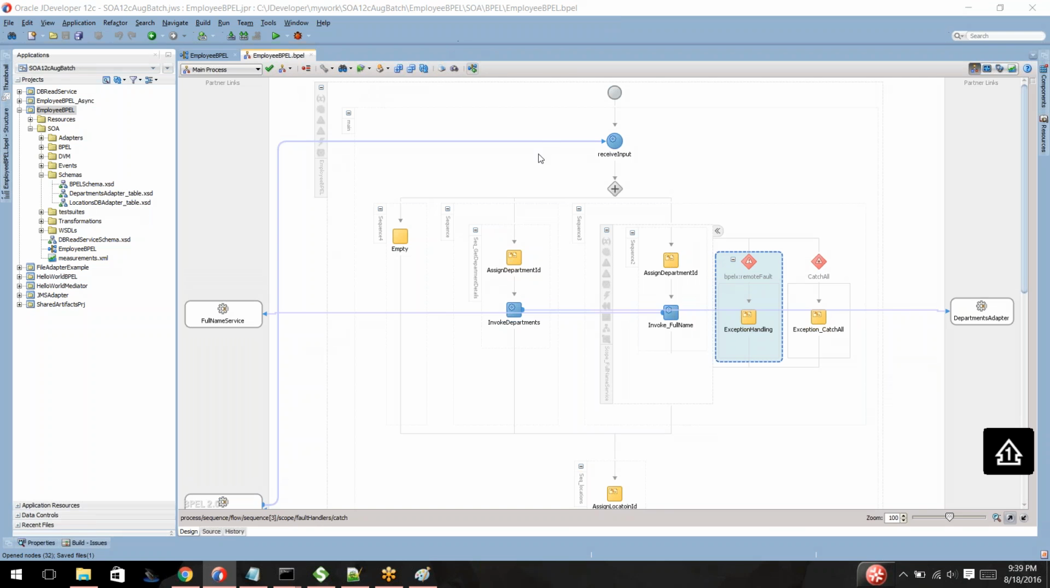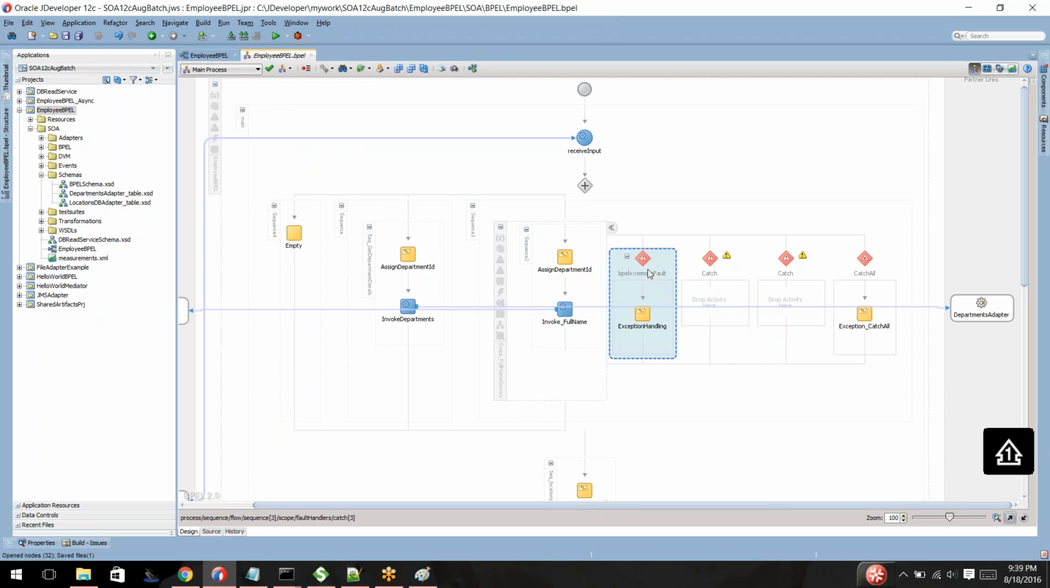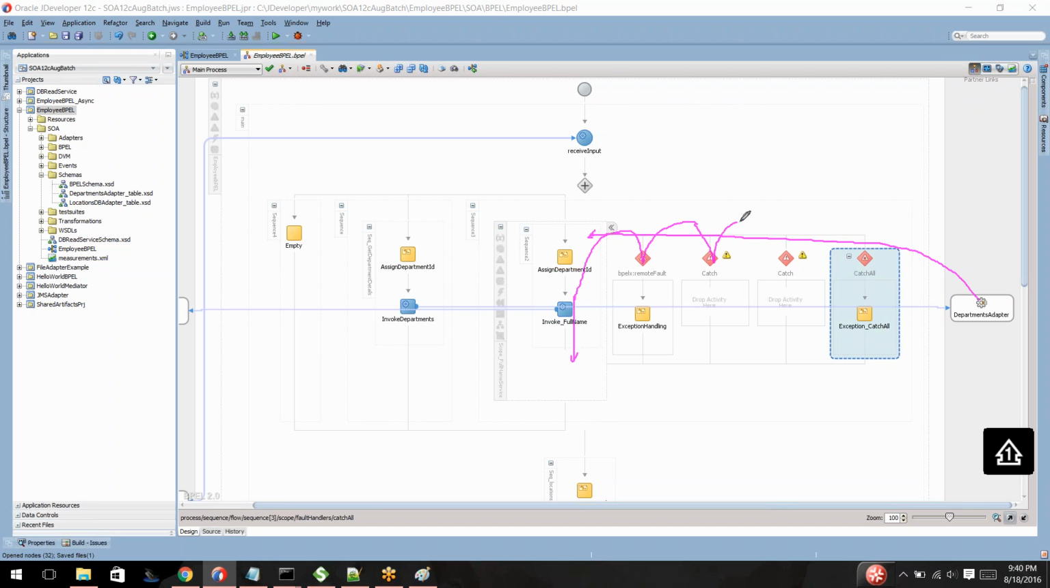You could have n number here, right? So let's assume that we have 4 different faults: remote, binding, assertion, and catch-all. Let's say there is a binding fault. When the fault comes back, the system knows that it is a fault. So instead of going here, it traverses this. It checks it's not a remote, it is not assertion, it is a binding fault. So it comes here and this is how it happens, right?